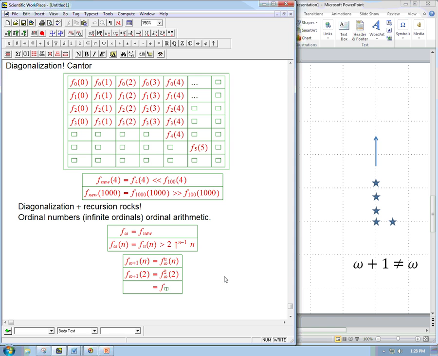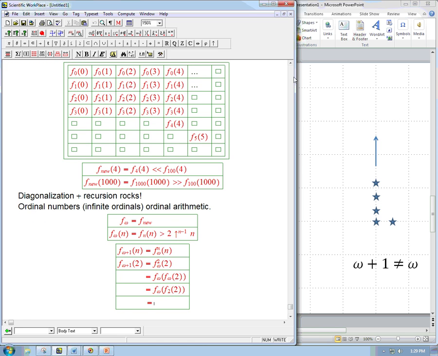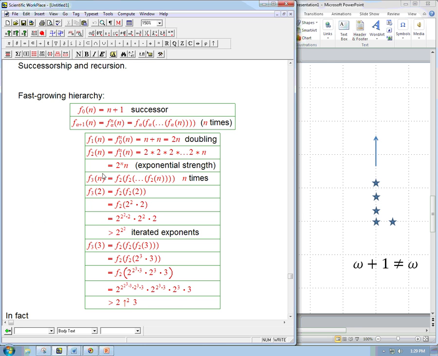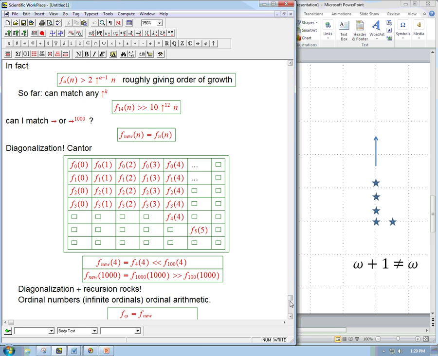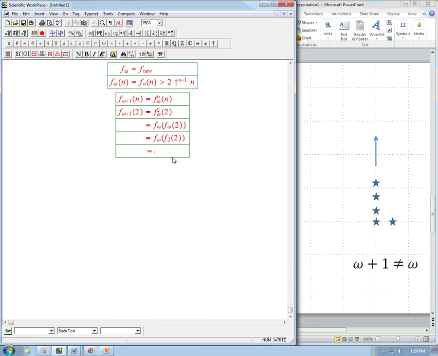Okay. What does that mean? It means F omega of F omega of 2. Okay, and finally we can unpack what those F omegas are. That's the diagonal trick. That's F2 of 2. Now, if you remember, F2 of 2 would be 8. 2 to the 2 times 2, so 8. Okay. And so that's F omega of 8.